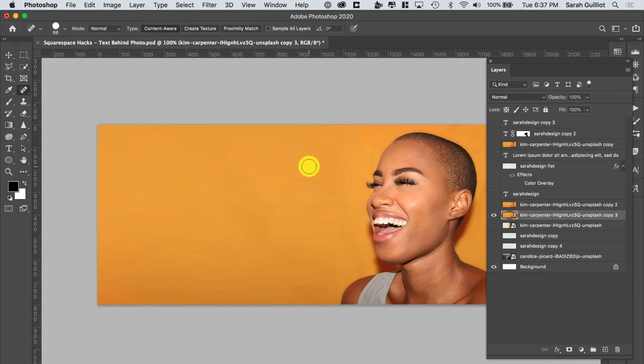This is one of the beautiful things about using Photoshop, is that you have this full control of modifying your photo and making it look exactly the way you want. I hope you found that helpful.